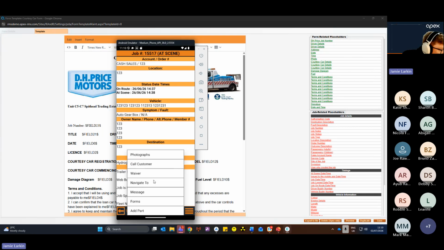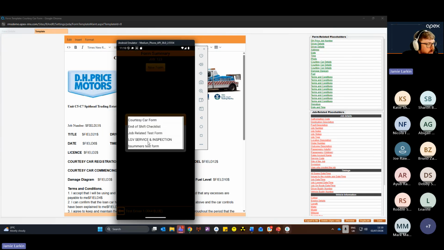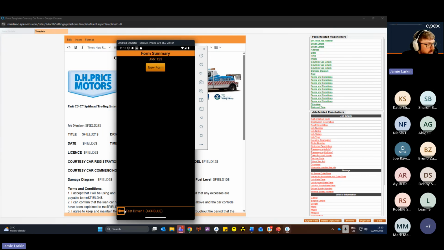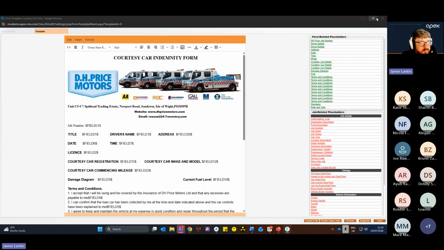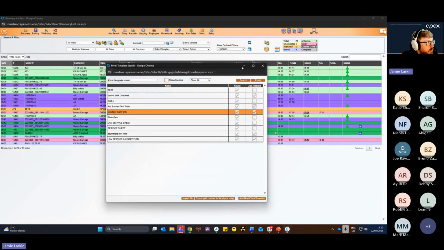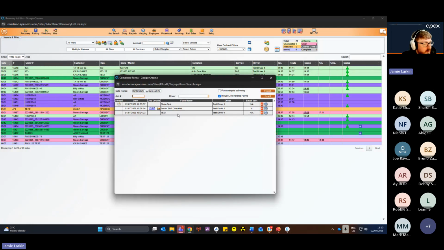More options, and there's forms. Again, they'll just select from all the different forms here. As you see, the courtesy car we have here as well. When they complete a form, if it's job related, well, even if it's not job related, it will appear in the recovery up here, completed forms, where they can be reviewed and they can be printed out. So we've got an end of shift checklist here. We can just print it out and re-email them if need be.